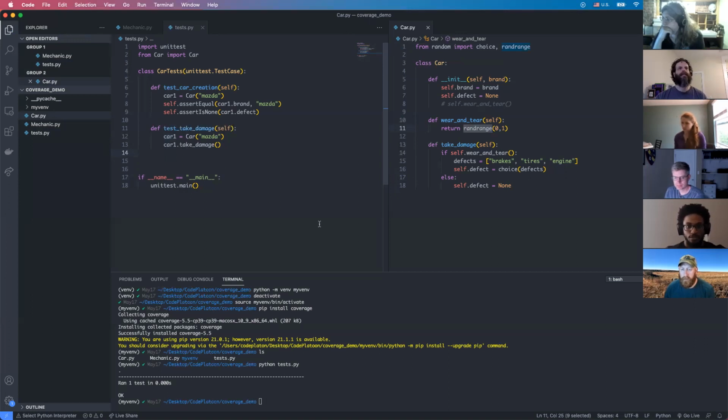Is this a case where we would need to use a method that's more based on dependency injection for take damage, where we pass in the result of wear and tear?